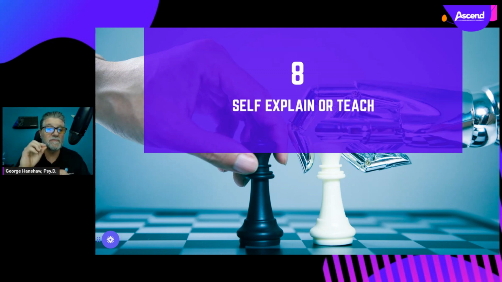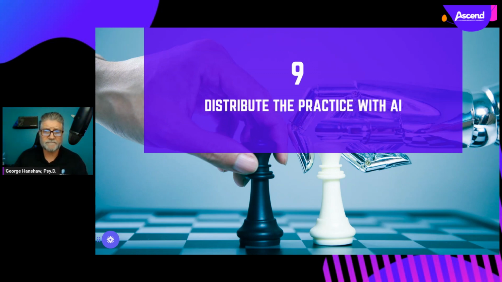And then as you connect with all of those other pieces and you're self-explaining and teaching, those networks are connecting with all of that previous experience. So your learning's becoming more and more durable. Believe it or not, it's an amazing way. And then distribute the practice with AI.